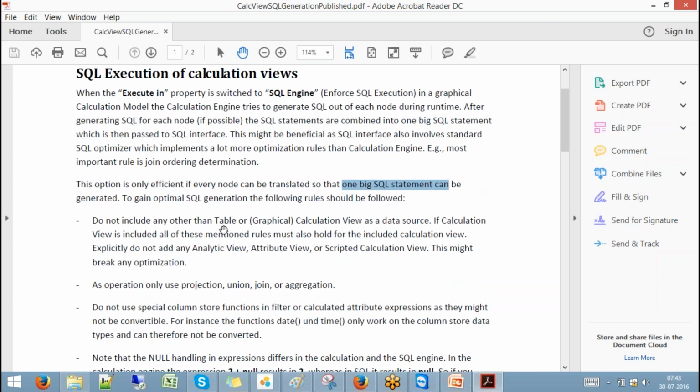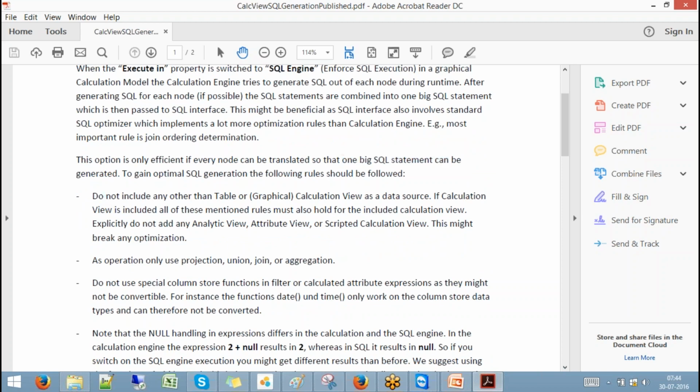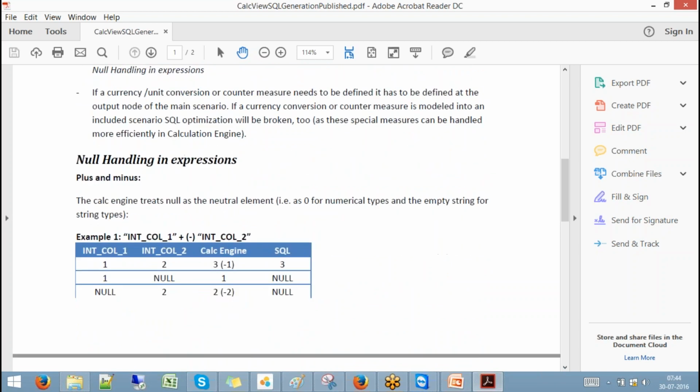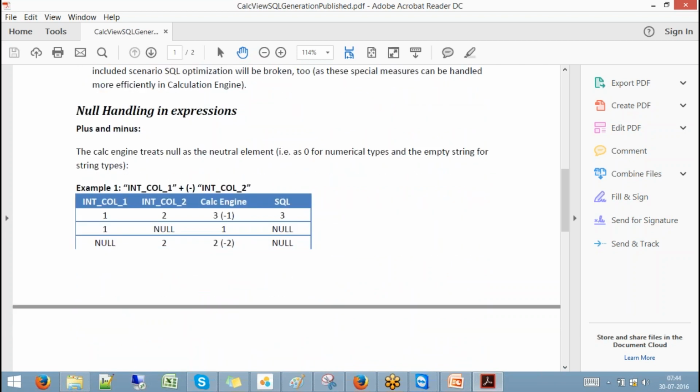I'll just send this, you just go through this, okay? There are some restrictions: do not include any other table or graphical view. If a calculation view is included, you just go through that. And one option I wanted to discuss is about the behavior of the nulls.